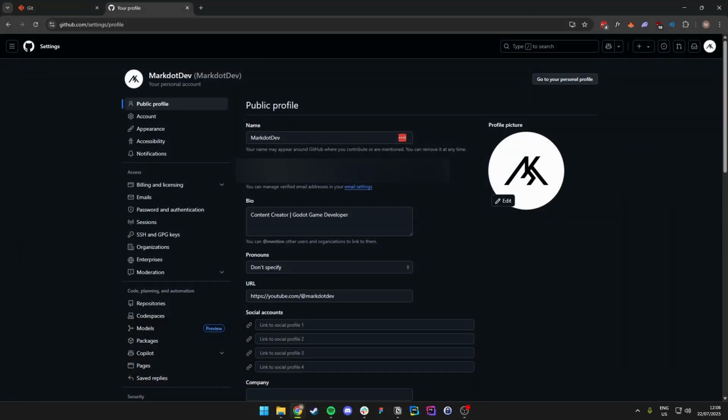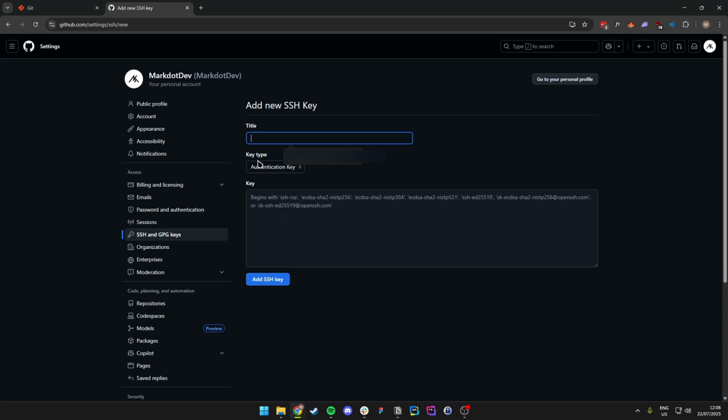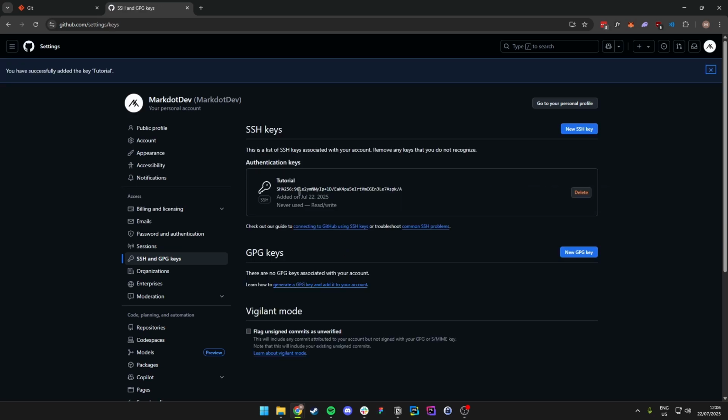Once we are in here, we want to go to the settings where we are right now, then go to SSH and GPG keys, and under SSH keys we want to add a title, which you can choose yourself. Then make sure it is an authentication key, which should be the default, and click add SSH key. And now this is added, and we don't have to use the username and password every single time.